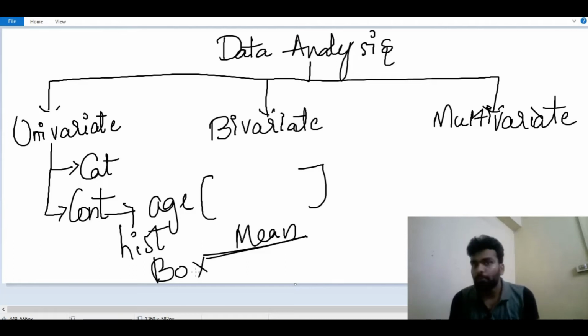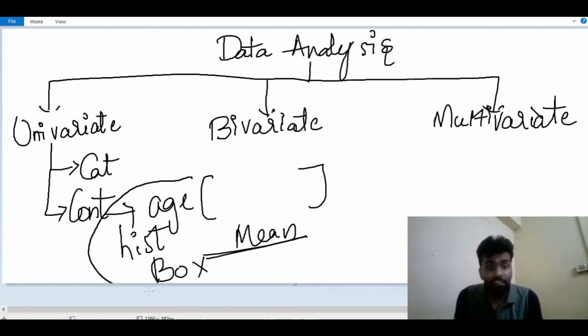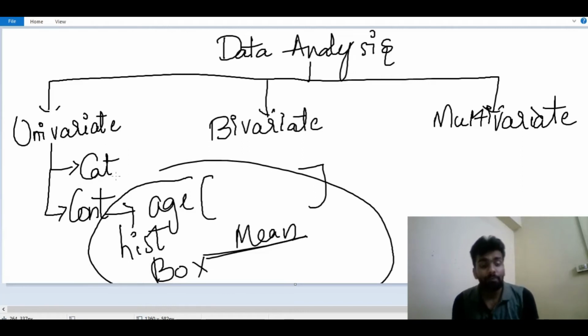Single continuous variable. If you want to understand how to implement these practically, you can check the previous playlists, the pandas and matplotlib playlists. So that's univariate analysis, analyzing a single variable.